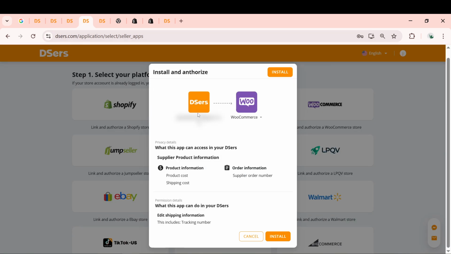Clicking this will redirect you to the WooCommerce login page, where you'll need to enter your account credentials. Make sure your login details are handy. This step is crucial for syncing DSers with WooCommerce, so take your time to ensure your details are correct.